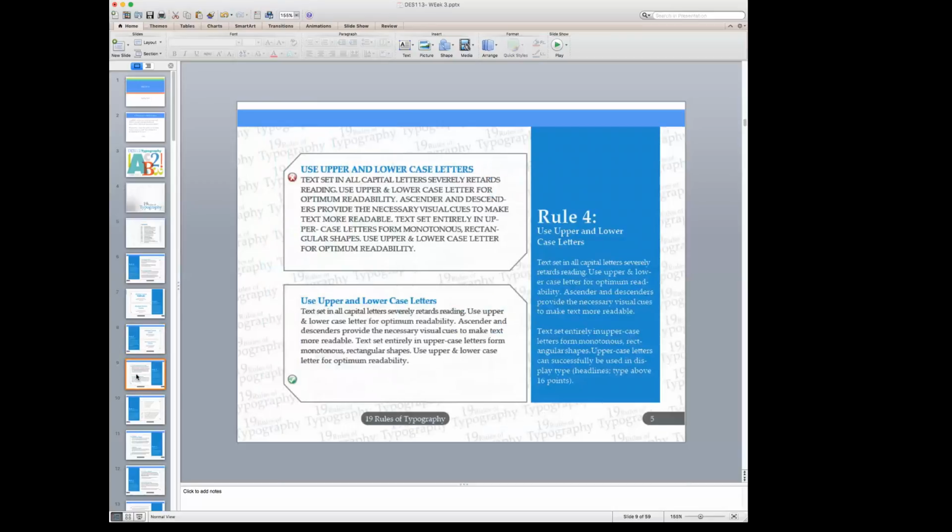Now with Rule 4, we're going to be using upper and lowercase letters. Again, we're trying to incorporate that element of contrast. Text set in all capital letters severely retards reading. So I only recommend doing it maybe for a short phrase or a headline.